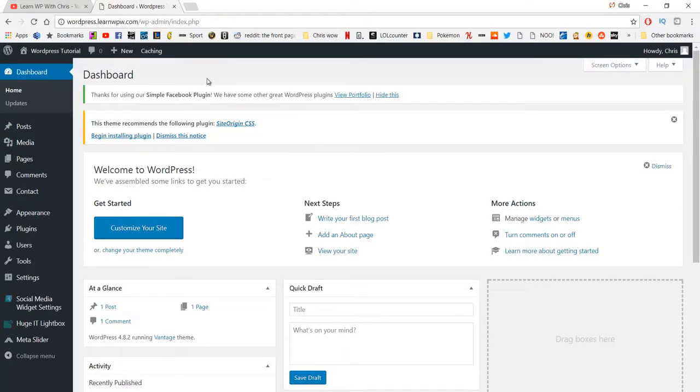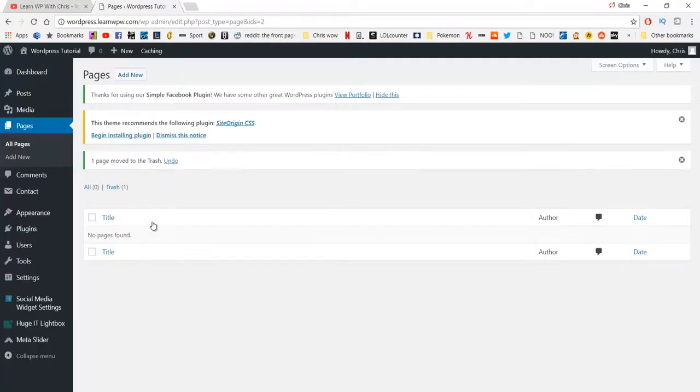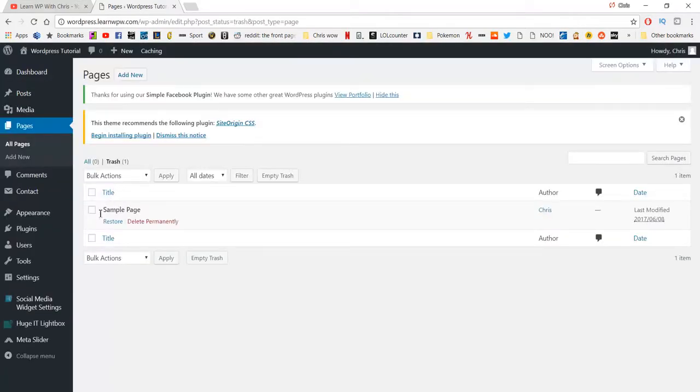So now that our permalinks have been changed, what we're going to do now is edit our pages and add some new ones. So if we go to Pages to start off with, we're going to have a sample page here. To begin with, we're going to just throw this into the trash. So if you just tick that, click Trash. And then if you click on the trash here, you can actually see what's still in it, and we're going to permanently delete this.